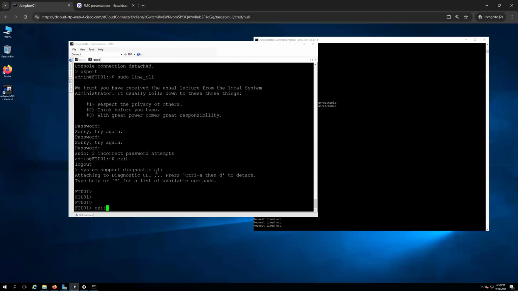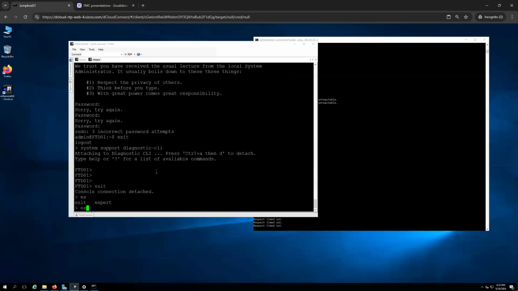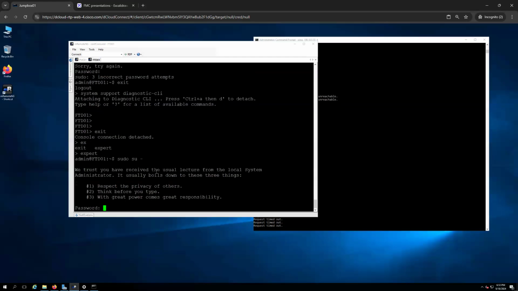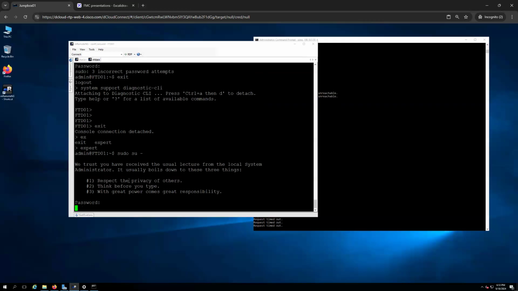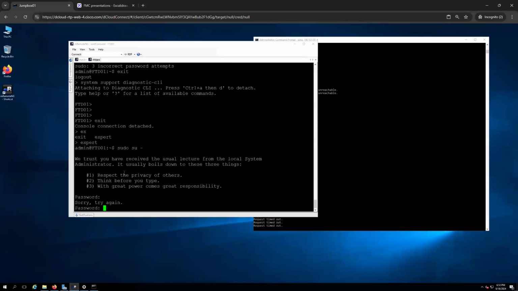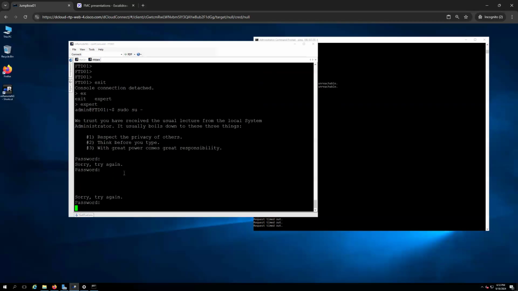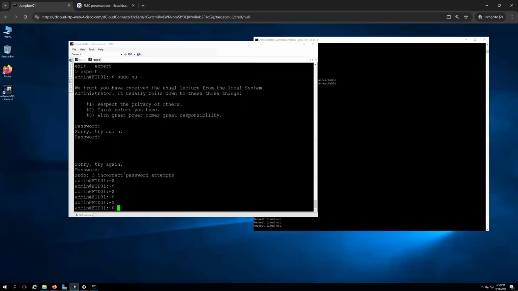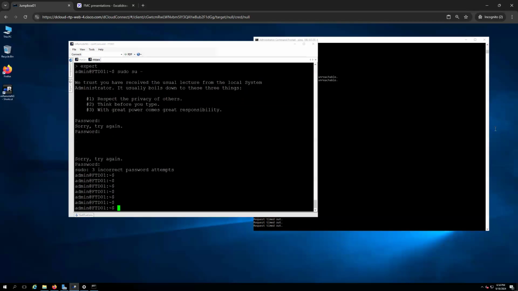Now if you are in expert mode and then you do sudo su, then you will go to the root mode. Again it will ask you for the password, and once you give the password you will go to the root shell. But this diagnostic mode is important. You have the Firepower shell and then you have the ASA shell, both places you can go, right?